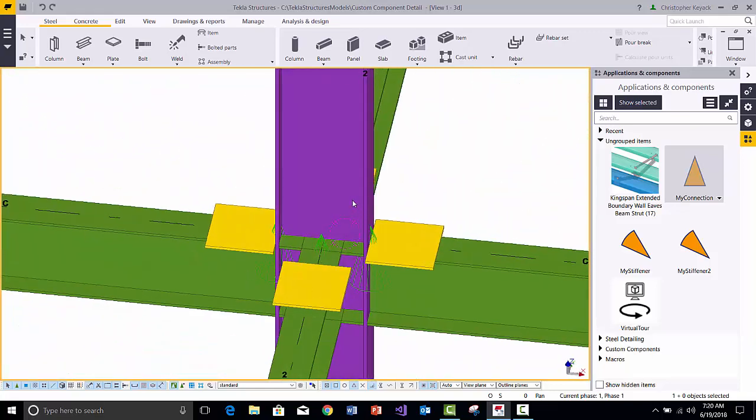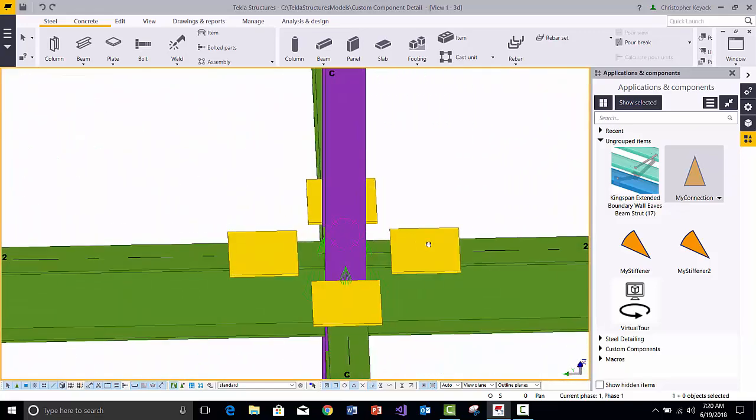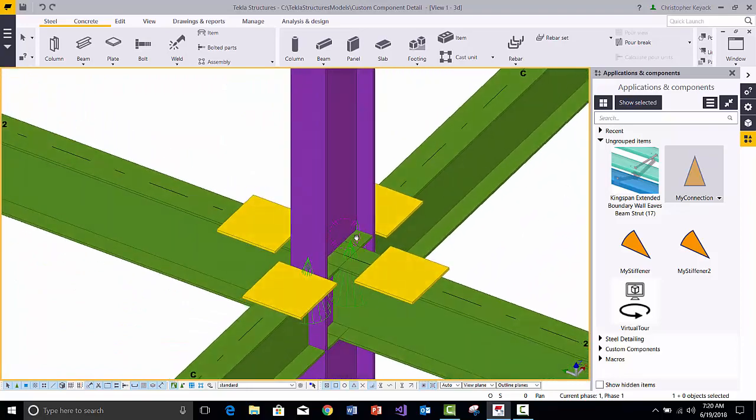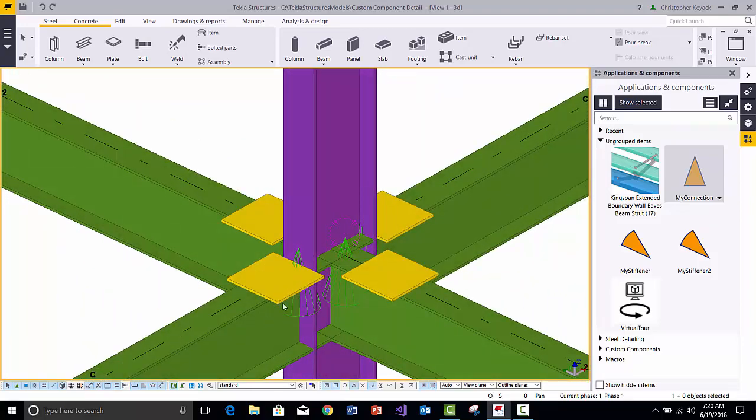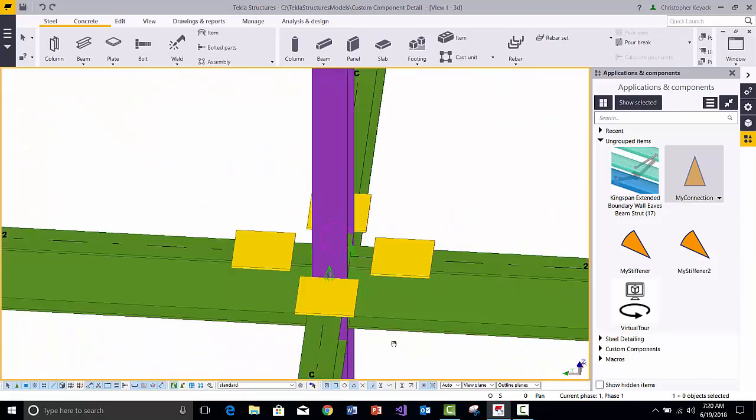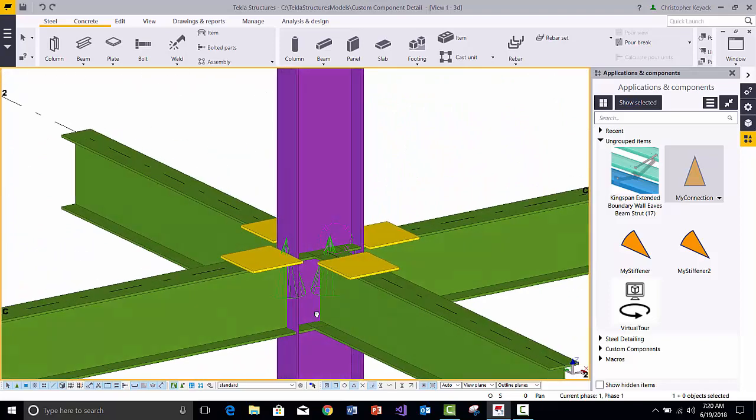Now, when the beams are framing into the column web, notice that the positions are a little bit offset on that plate. And so things may not 100% work for a custom component that we make on the column flange versus the column web, depending on how we do the bindings and what we're exactly looking for here.